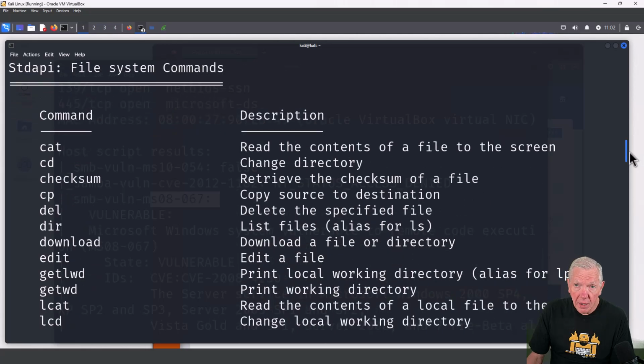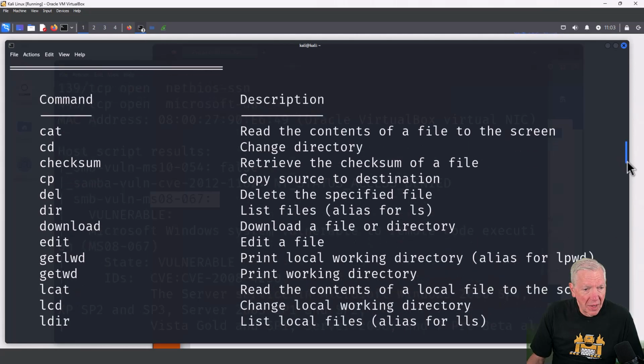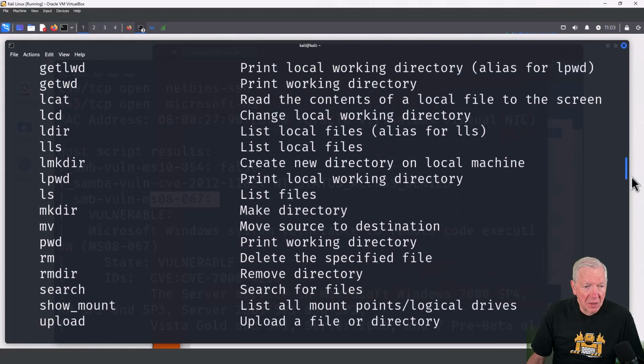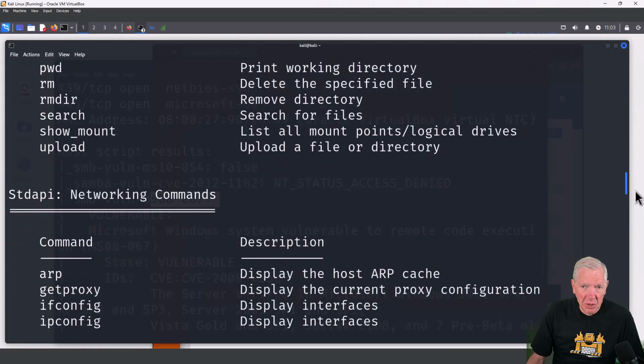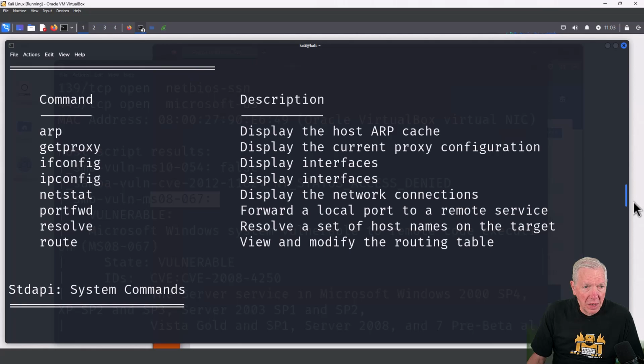You can do cat. You can do the regular Windows commands. You can do a checksum. You can do delete or dir. Dir is a Windows command. It's an old Windows command. You can edit a file, print local working directory, that kind of thing. You can see that there's a million commands available inside Meterpreter. Here's the networking commands: ARP, getproxy, ifconfig, ipconfig, netstat, etc.